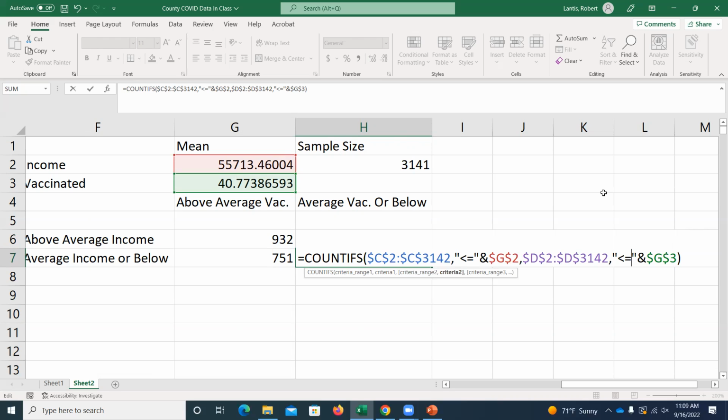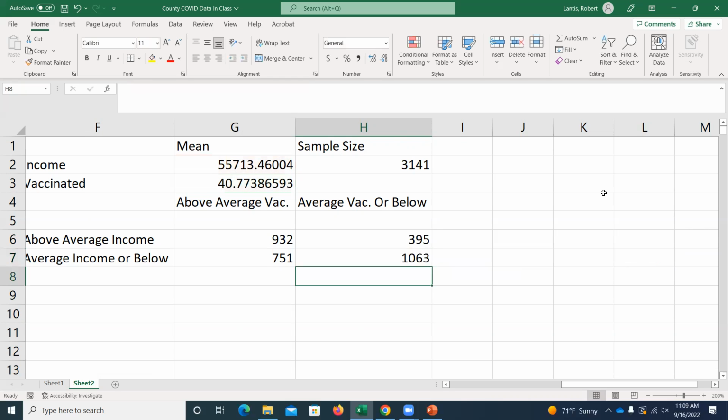Any questions here before we keep moving? All right with this? Okay. So I've got these frequencies now. What's one thing I left off here?